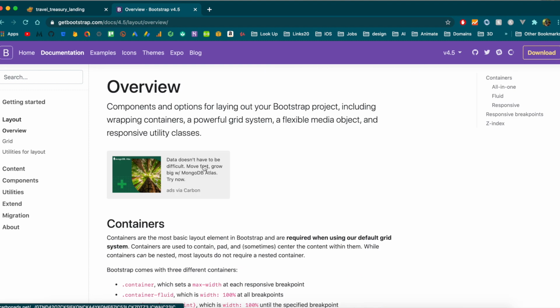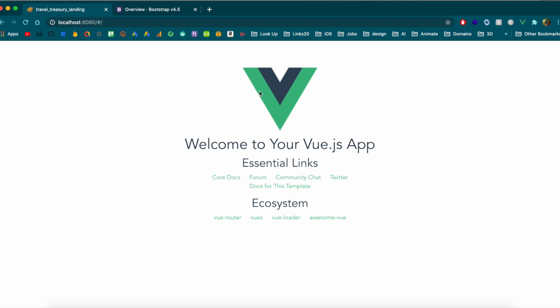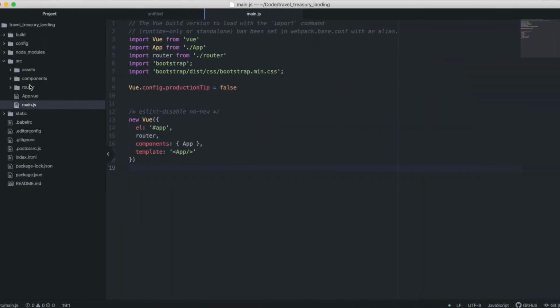I guess basically if you don't understand what a class that I'm using in the code is doing, search it in the documentation here and it'll explain it for you. Right now you'll see on our page, this is what we're viewing. So if you go into the code, we can find where that is in the components folder here.